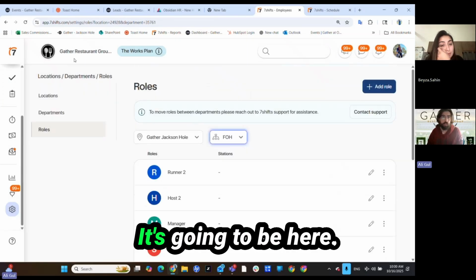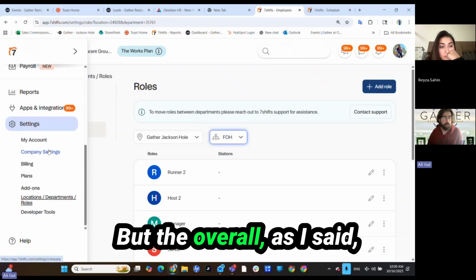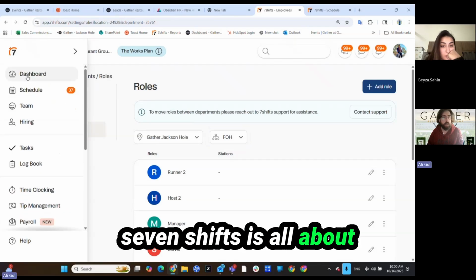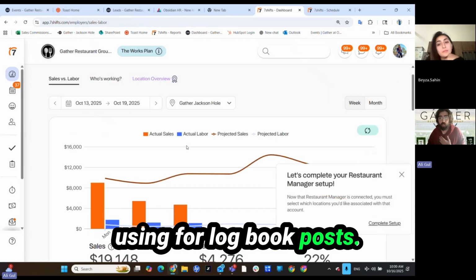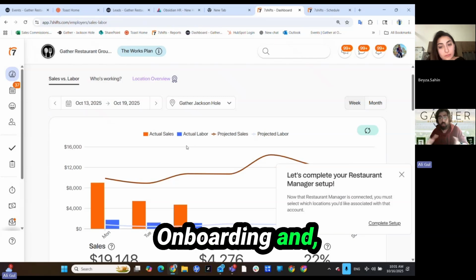Okay, got it. But overall, as I said, 7shifts is all about using it for the schedule, using it for logbook posts, and that's about it, onboarding and termination.